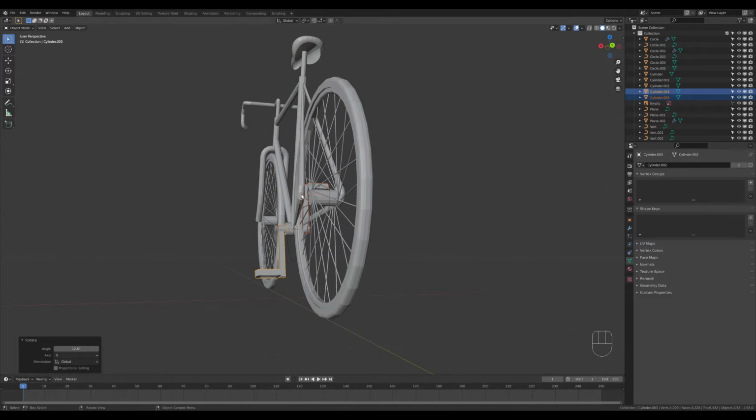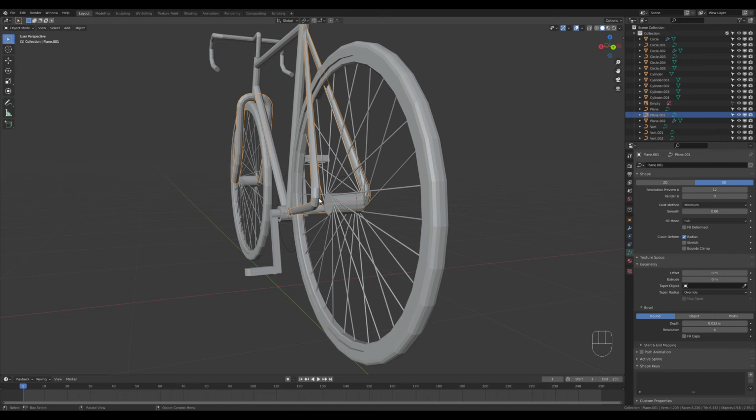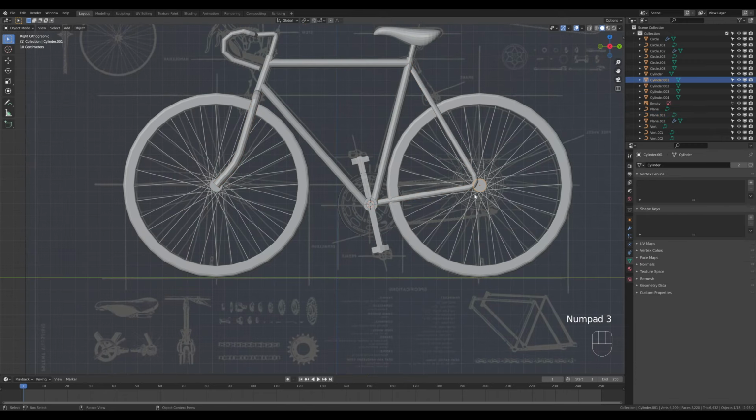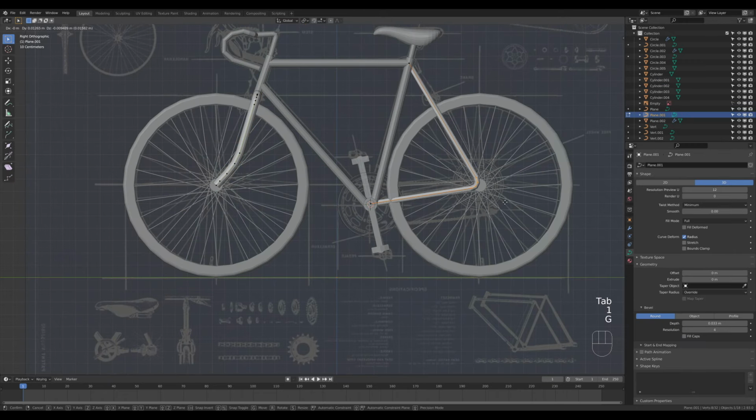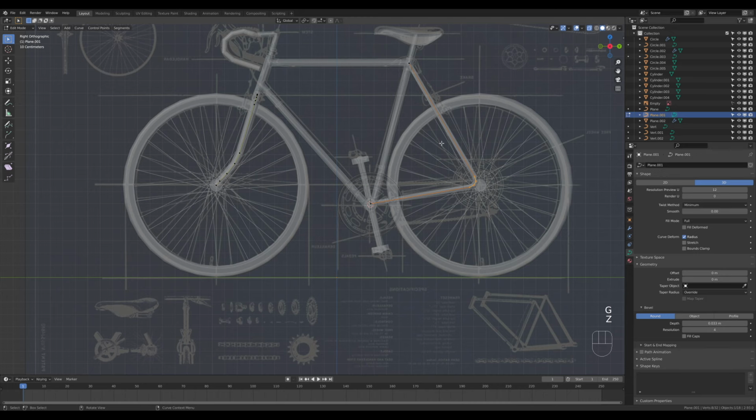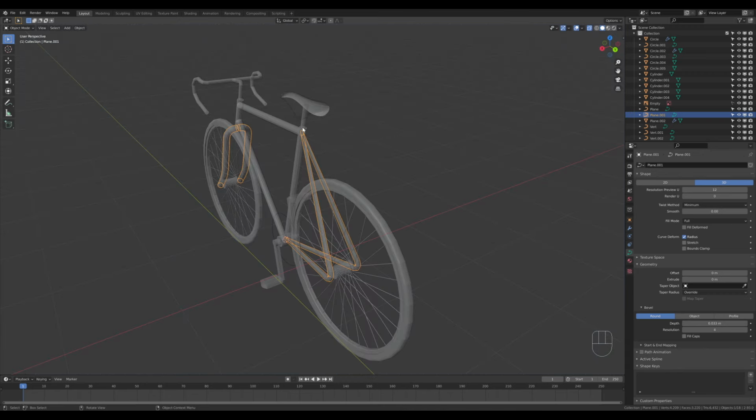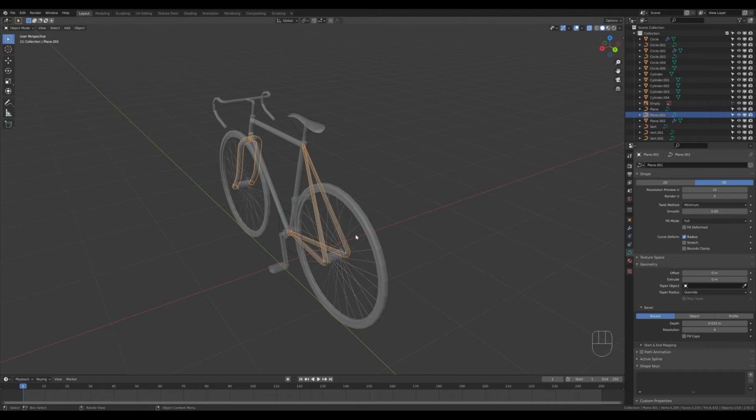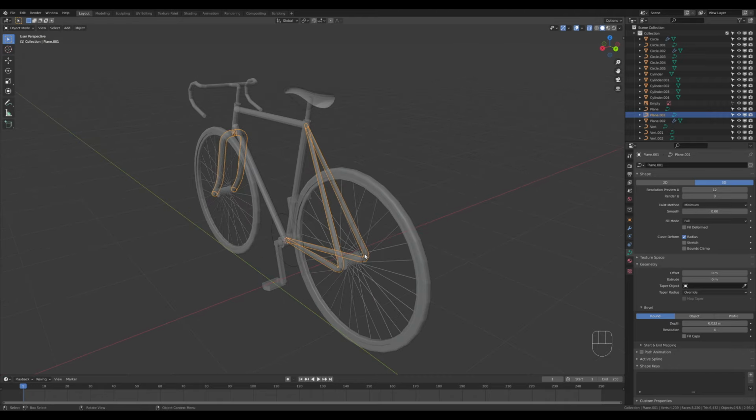Of course, there are some adjustments I need to make. For example, here I think we'll need to adjust the position of these. I want to do this in X-ray, so we select that one on the other side as well. And I've just noticed this part here got merged, which I don't like, so I want to get rid of the other side and just add a mirror modifier there.